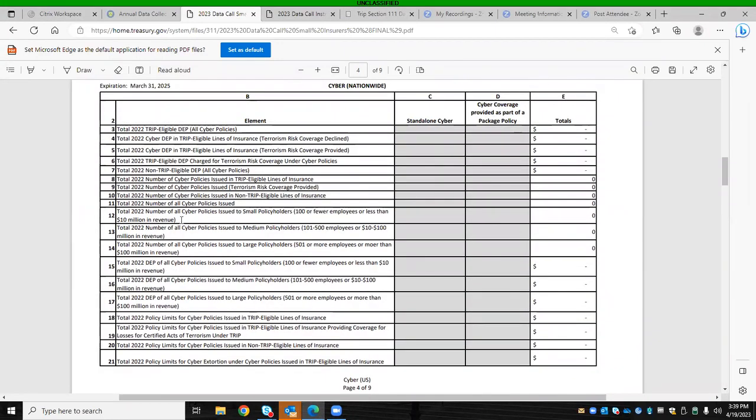Lines 12 to 17. We have provided some further options for reporting. No new requirements, but hopefully some ways to make it easier. Again, last year, the reporting required the allocation to be made based on the number of employees of the policyholder in certain identified ranges for small, medium, and large policyholders. This year, based upon some comments we received in some outreach, we are also allowing insurers to use revenue categories, which are also specified here.